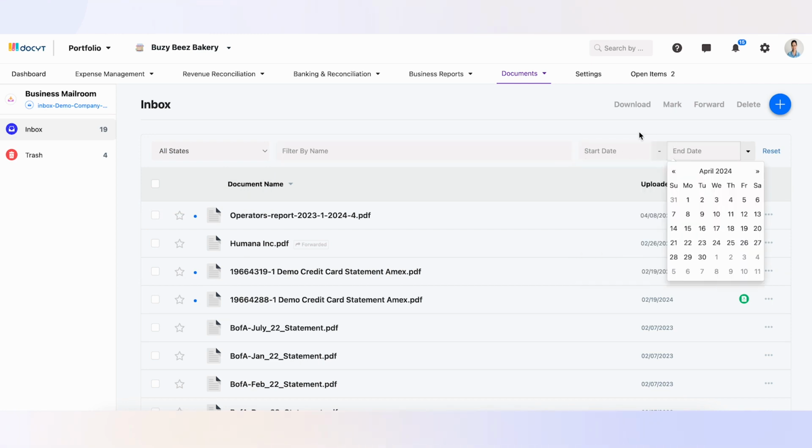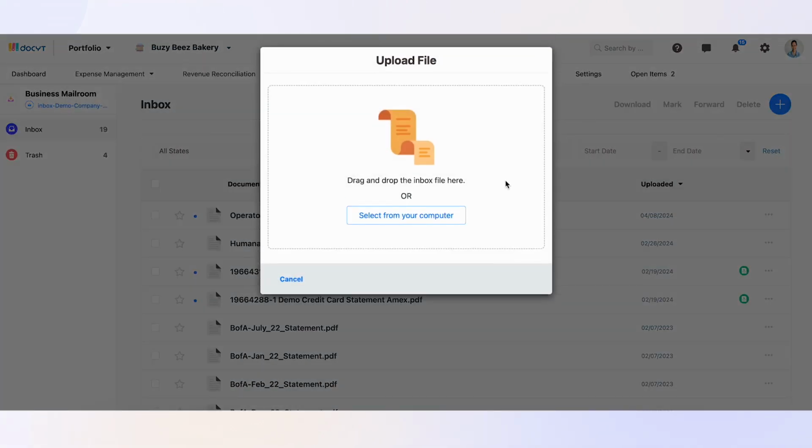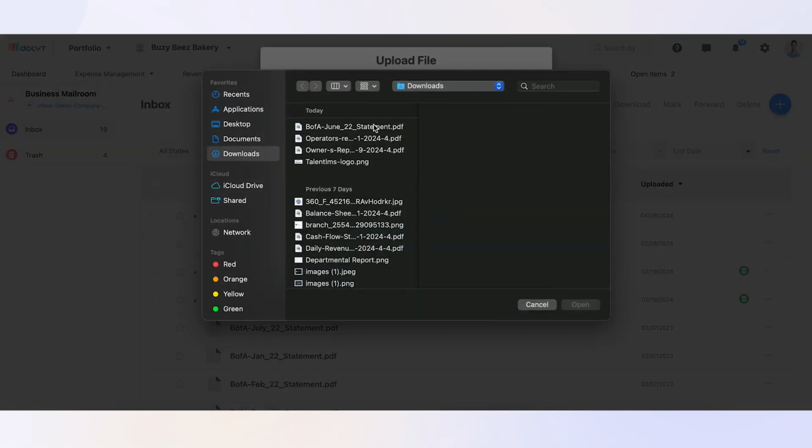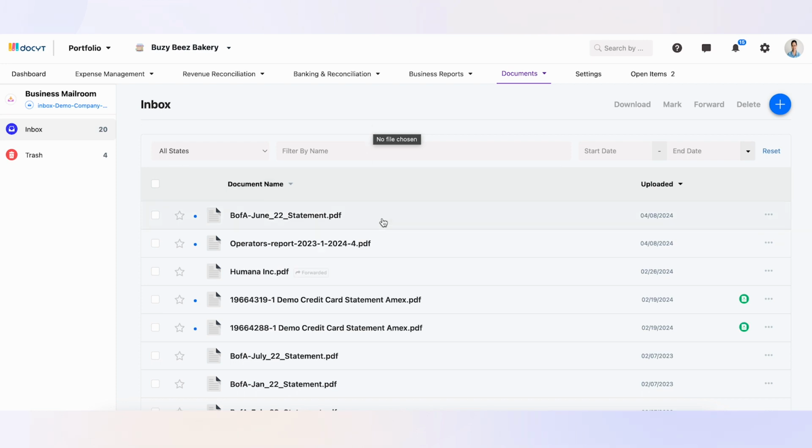To upload a new document from your computer, click on the blue plus sign in the upper right corner. Click Select from your computer. Choose the file you want to upload. Once uploaded, the document will appear in your list.